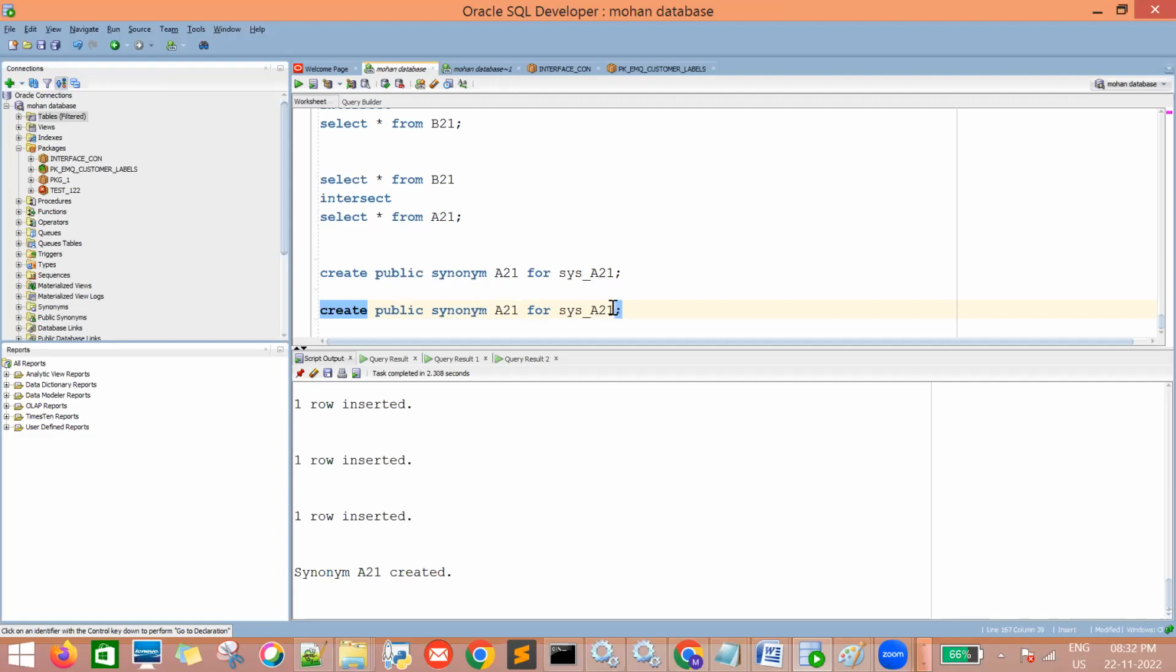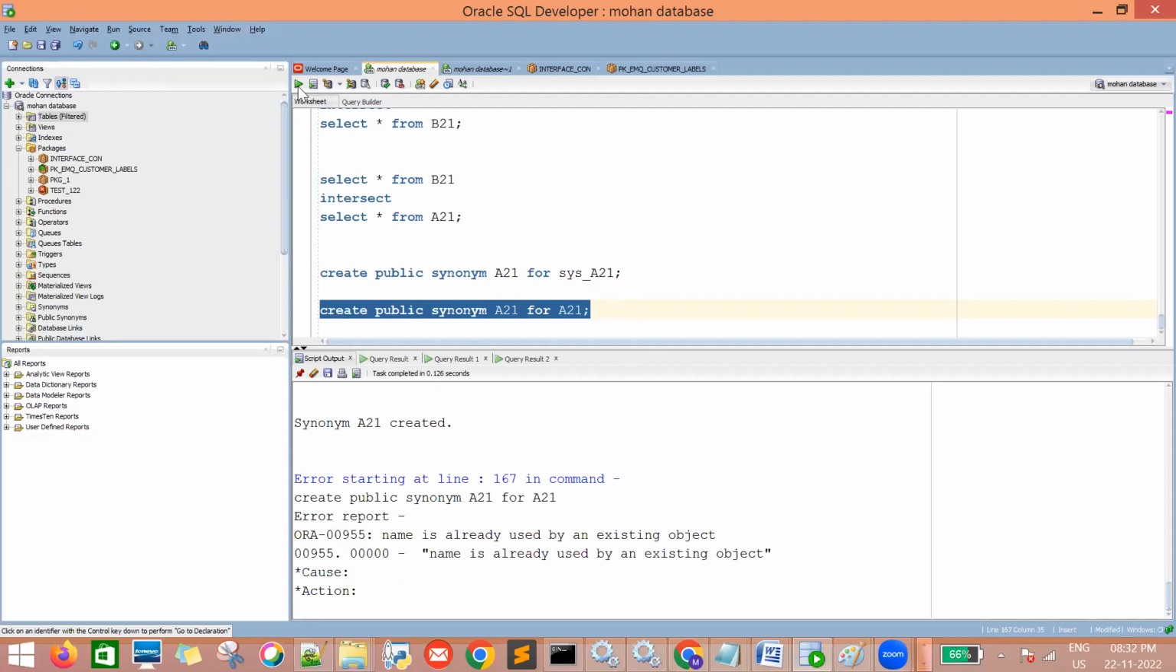Sir, A21 is a table name and the synonym name can also be the same. Like table and synonym names can be the same. It will allow. So can we use the same name for different objects? Sir, but select star from A21 is a table, and we have created a public synonym, it just throws an error for A20. But it has been created.